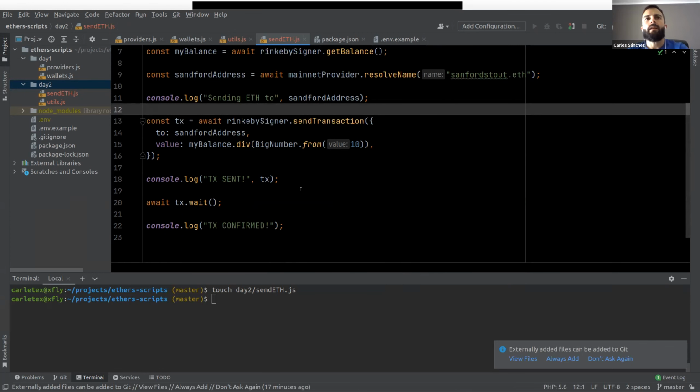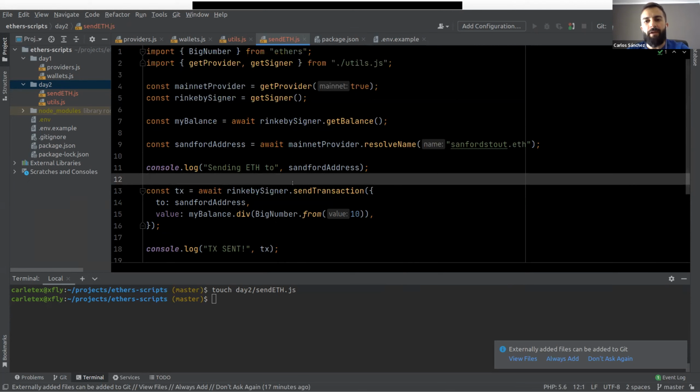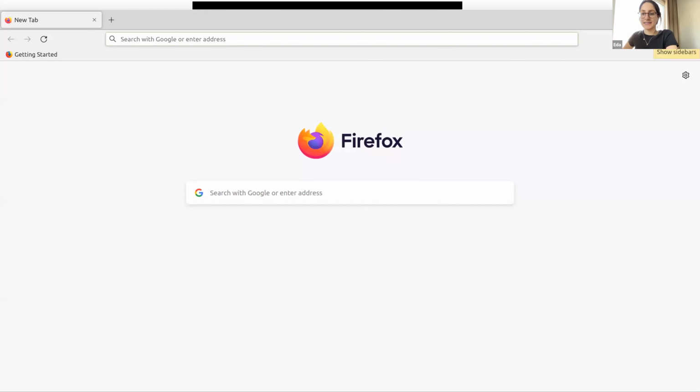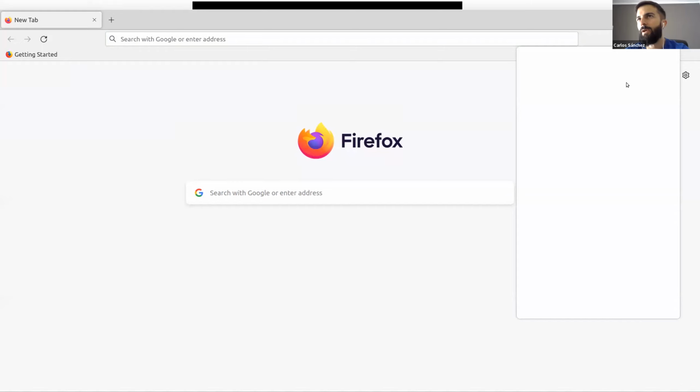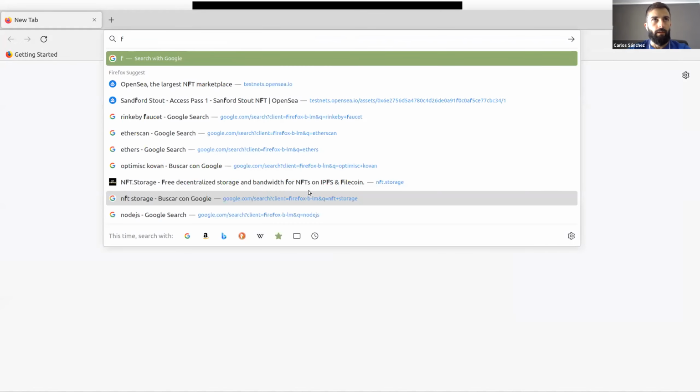Okay, so we will need to fund this address, right? Because we don't have any Rinkeby on it. So let's do that. That's to pay for the first gas fee to send, and obviously the Rinkeby to send as well. Yes. So let's grab this address and search for Rinkeby.